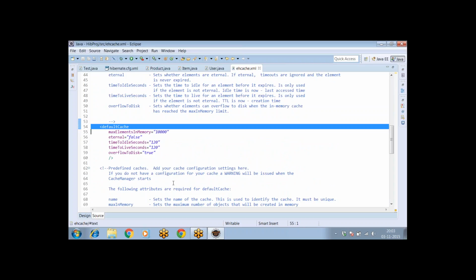You see maxElementsInMemory is 10,000. So a maximum of 10,000 objects you can have in that cache. 10,000 objects you can have in the cache.